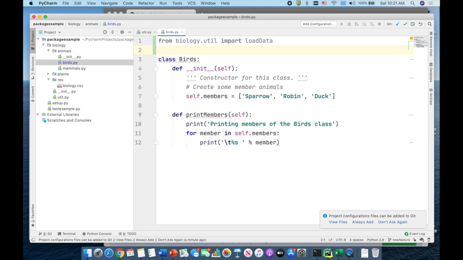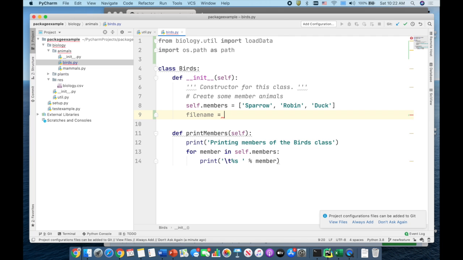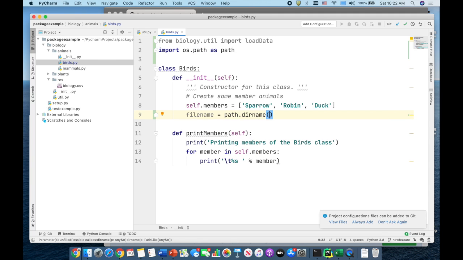The other thing we need to do is look for the path so we can navigate into the resource folder and get the file biology.csv. The way we can do that is import os path as path, so we can get this functionality in and have a file name. We can say path.dirname, which basically finds the directory name. And this is something called a private variable, __file__, which is the name of the current file. The directory is basically animal, but you have to go one level up to biology, then go to the resource folder, then link to biology.csv.